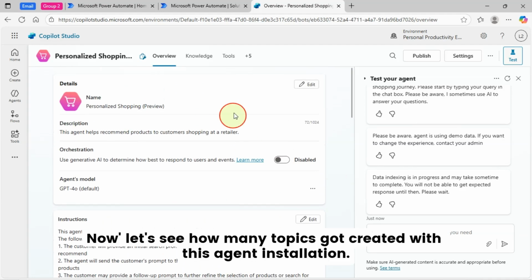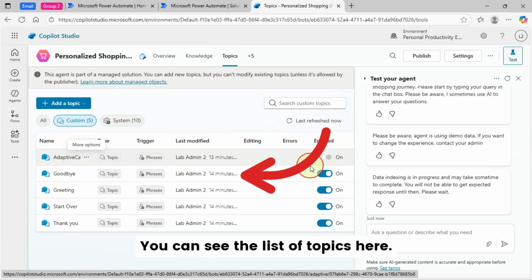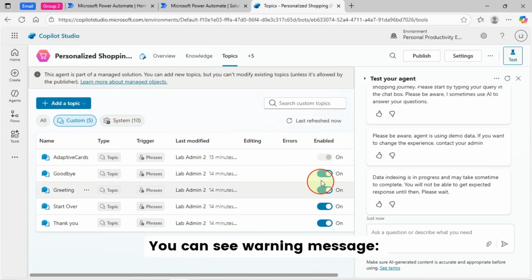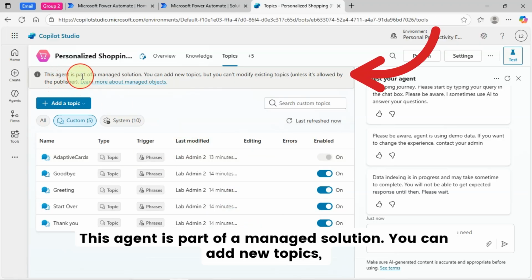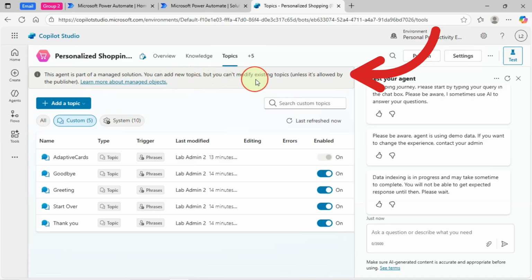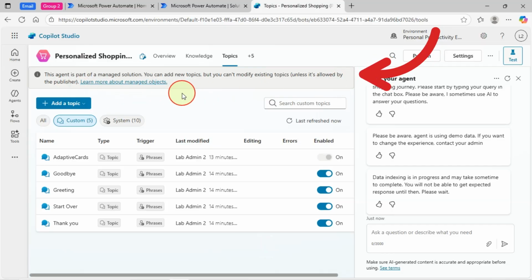Now, let's see how many topics got created with this agent installation. You can see the list of topics here. You can see a warning message. This agent is part of a managed solution. You can add new topics, but you can't modify existing topics unless it's allowed by the publisher.